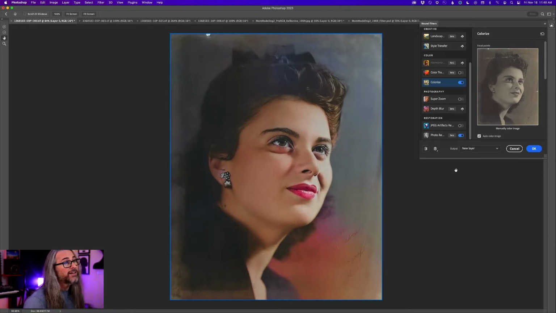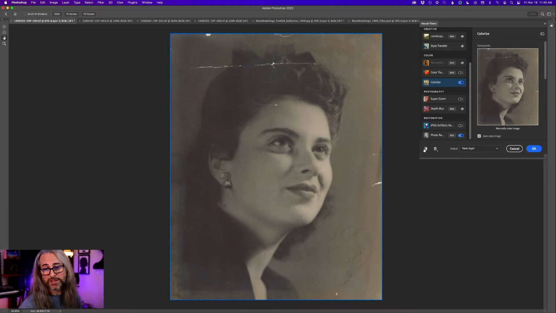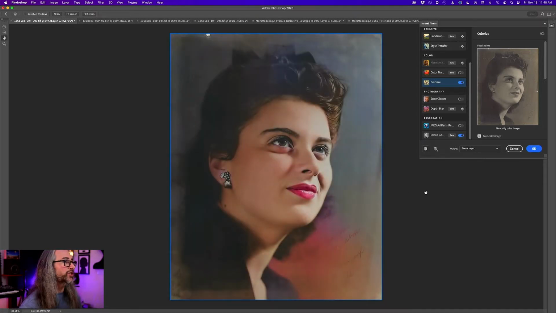And first of all, my grandmother was a beautiful woman. I thought she was beautiful as an older woman, but wow, she was beautiful when she was young. So that's it. Now, again, we can do more to this. We can refine it more.